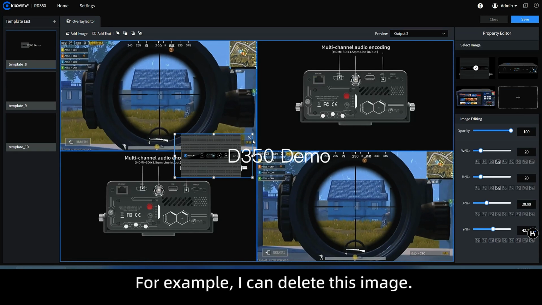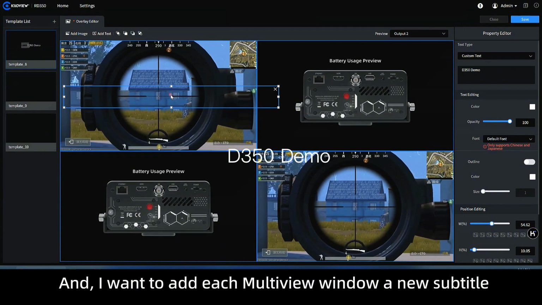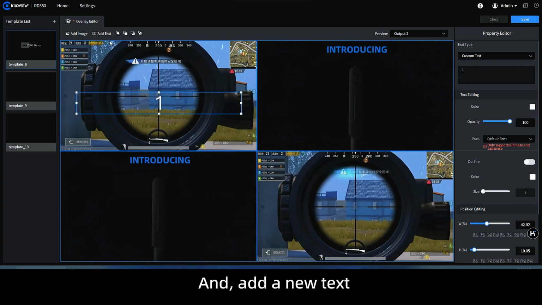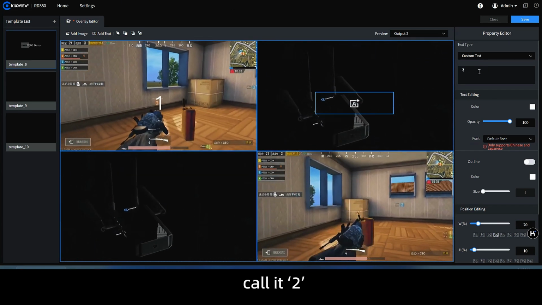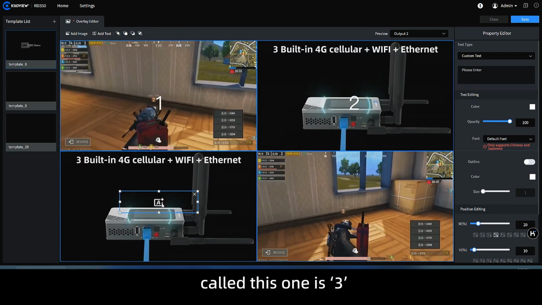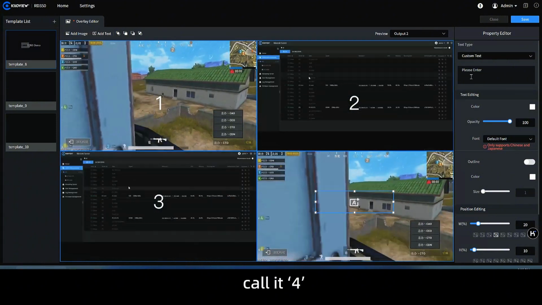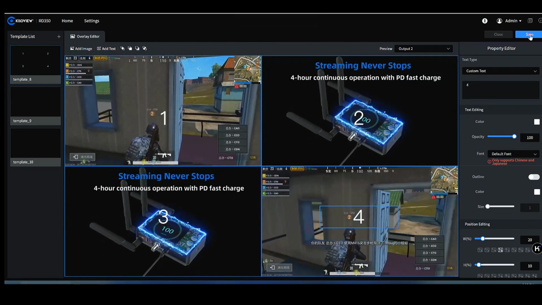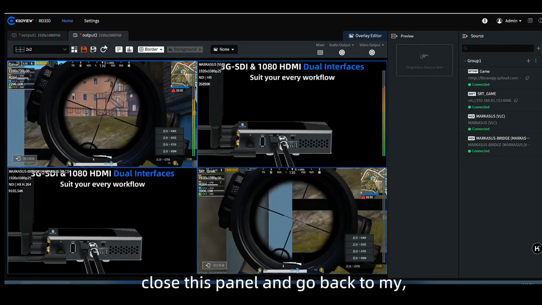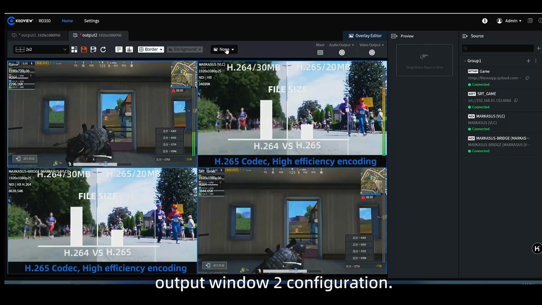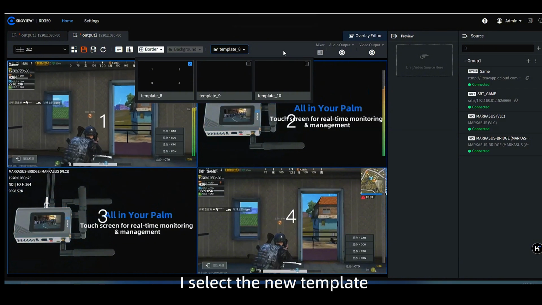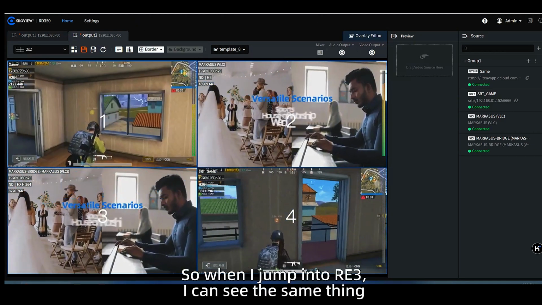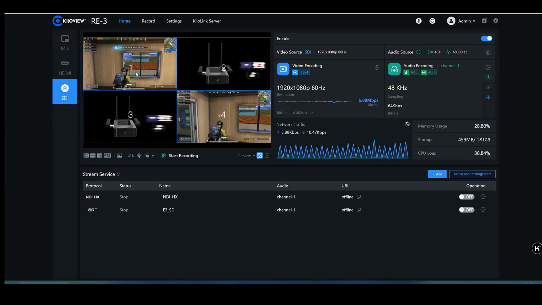So what I can do is, for example, delete this image, and I want to add a number to each Multiviewer window as a new subtitle. For example, I will call this window just 1, add a new text here, call it 2, add a new text, call this one 3, and the last one, call it 4. Okay, when I've made this, I can save this new one, close this panel and go back to my output window 2 configuration. From the drop-down list, I select the new template. So now you see I have added a number to each window on the display. When I jump into IE3, I can see the same thing, and the result is the same.